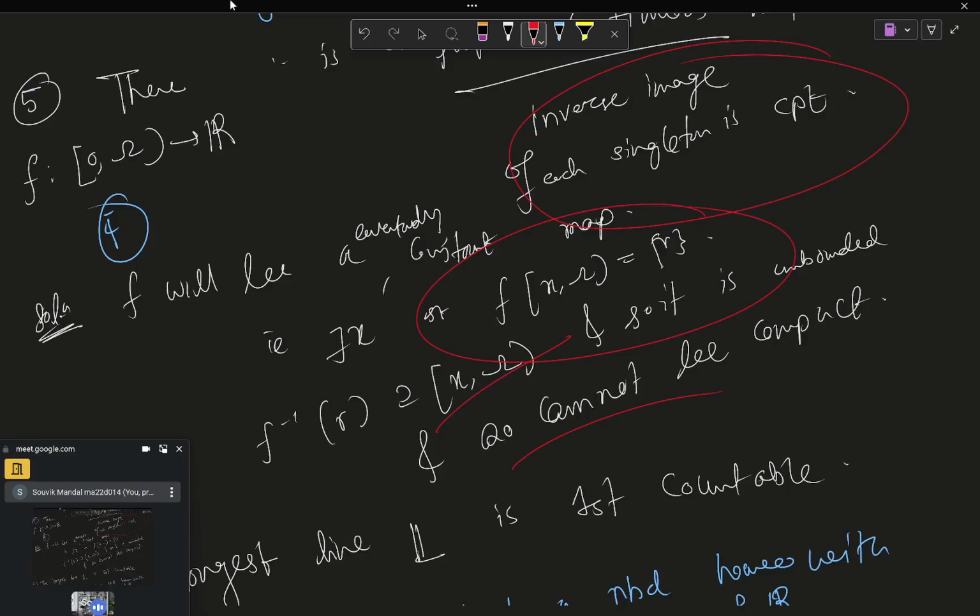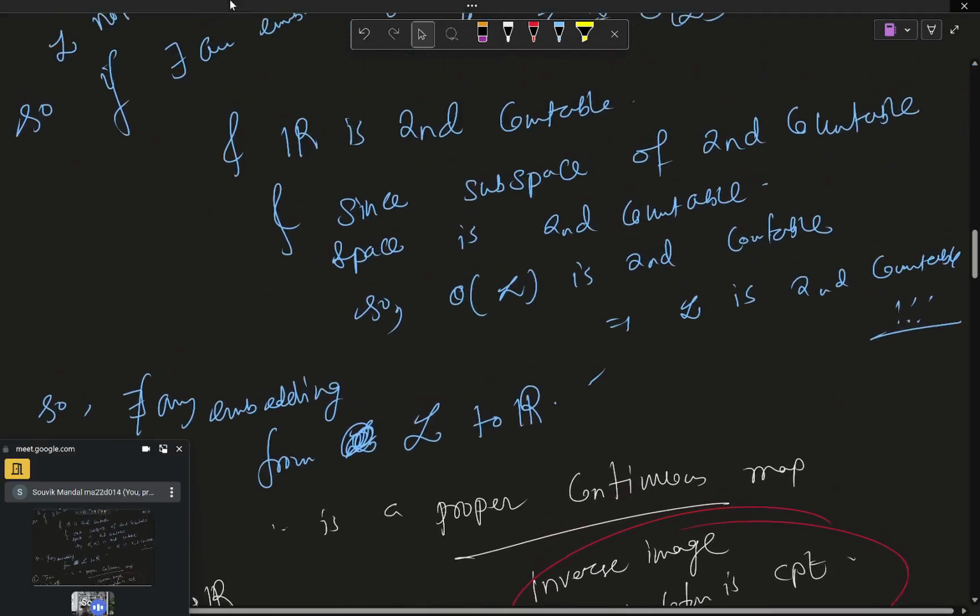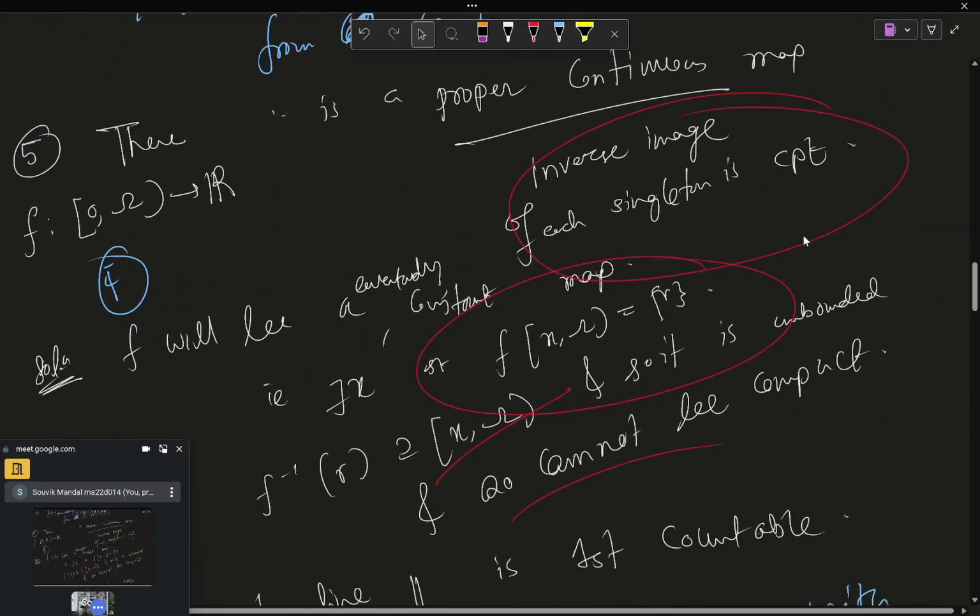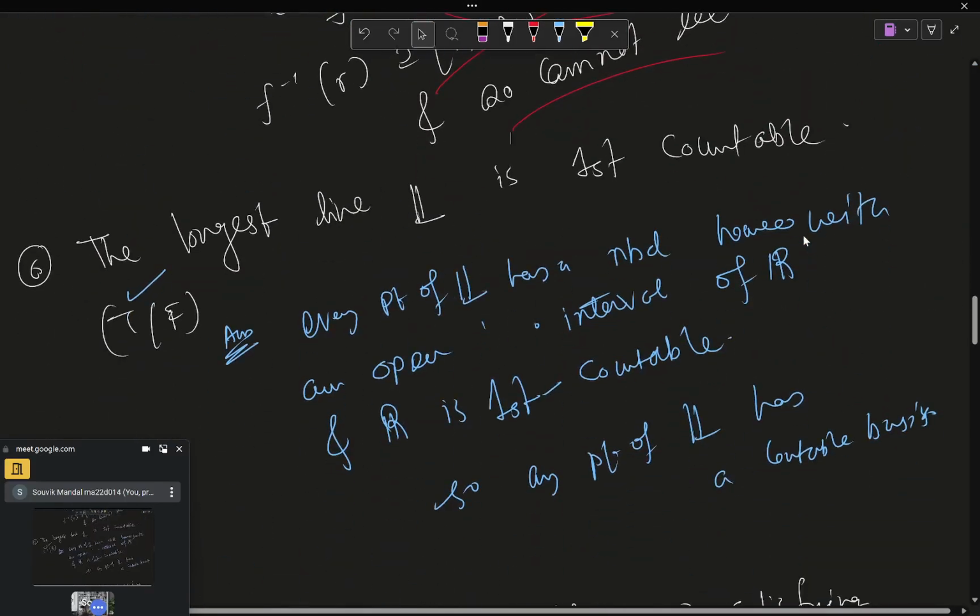So there's a contradiction of perfectness of this map. Perfect map. Proper map. Now the second last question was: the longest line L is first countable, true or false? So I'll do it.